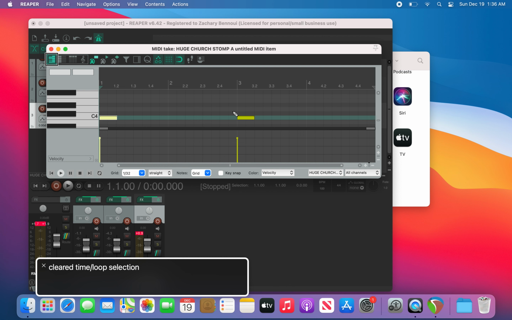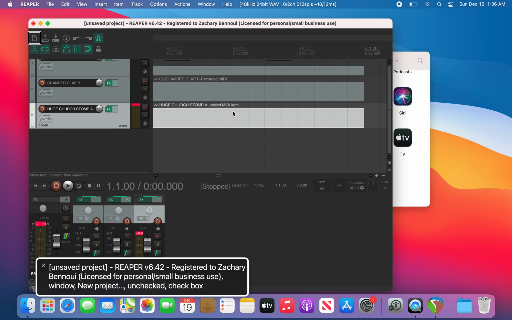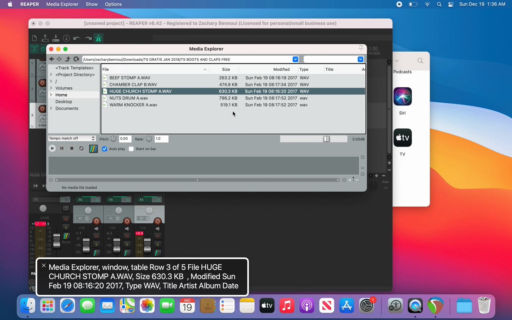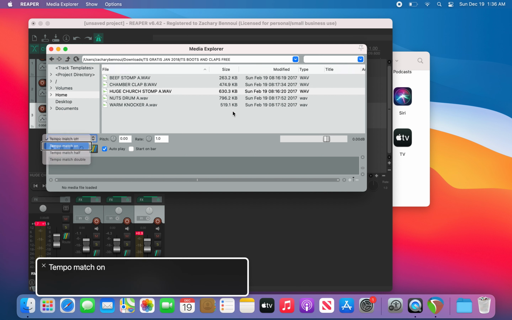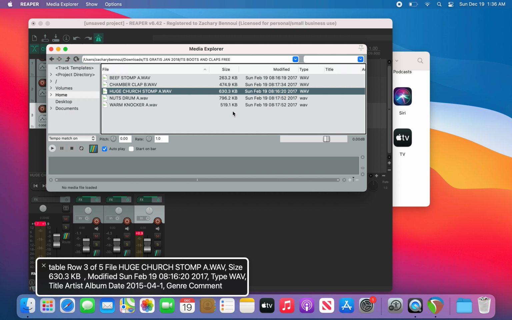Just to finish it off, I'm going to clear the time loop selection. Let's hide this MIDI editor. Close. Right now we don't really have any hi-hats, so let's go back to the Media Explorer and try to find a hi-hat loop or something. So let's turn on tempo match, auto start, tempo match, and auto. We'll just browse.